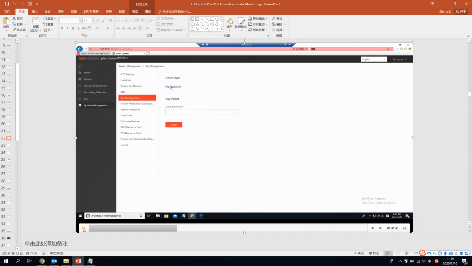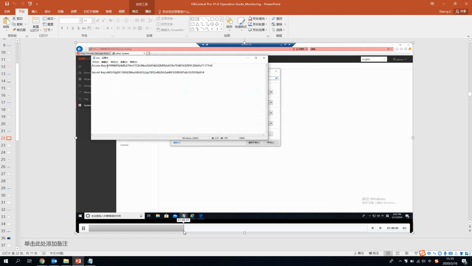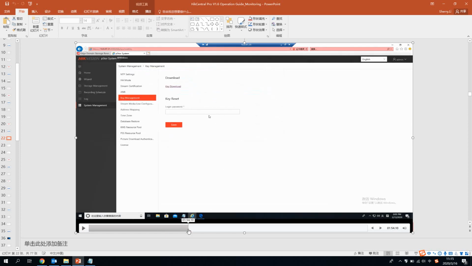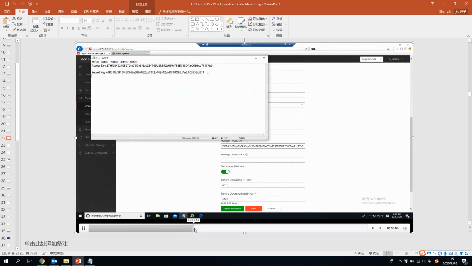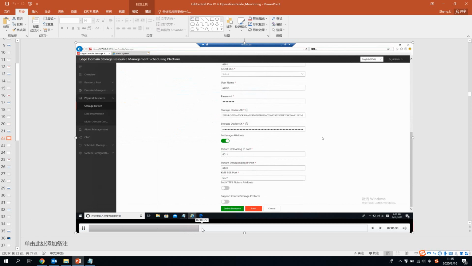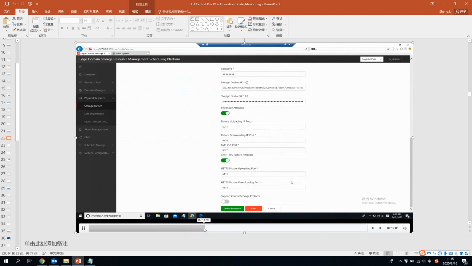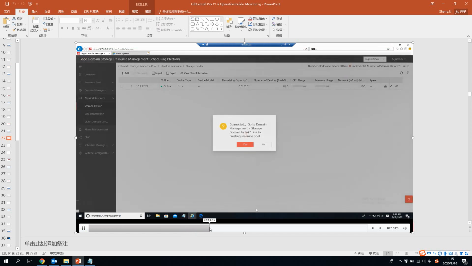Alright, key management: download the keys and copy. Alright, copy the keys. Let's do it faster. And picture downloading port. If you need, just enable and save. Alright, that's step 1. So follow the hint.